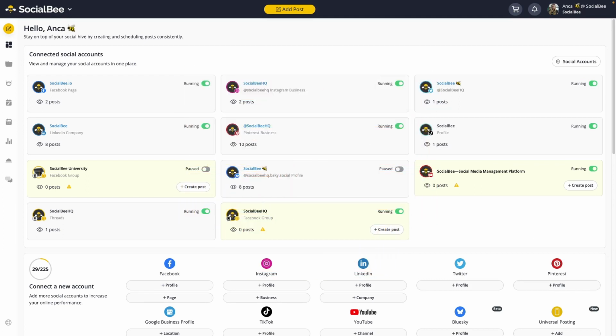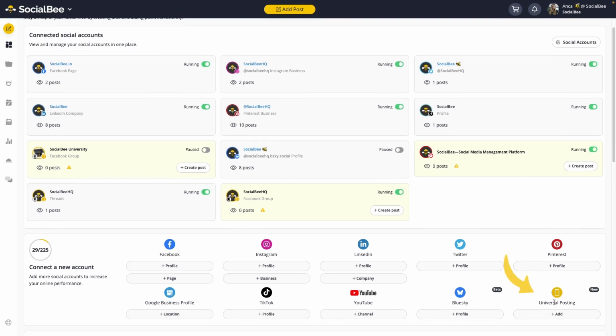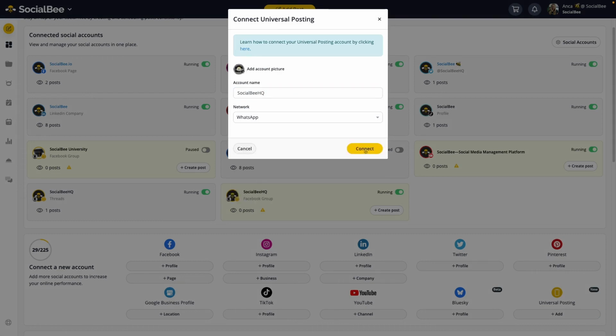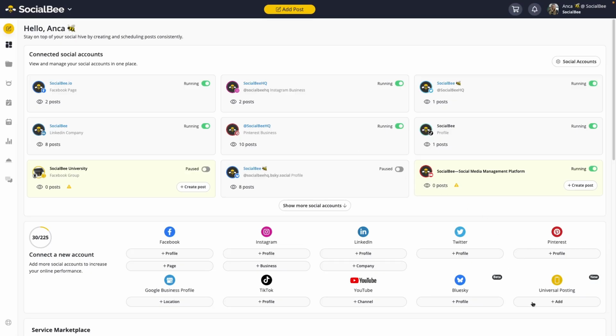Here's how it works. On your web browser, start by creating a ghost profile from your SocialBee dashboard. You'll find the Universal Posting in the Connect Profiles section, bottom right corner of your screen. Click on the Add button, add an account name, select your network, and add a picture if you want to, and then click Connect. You've now set up your profile for posting.